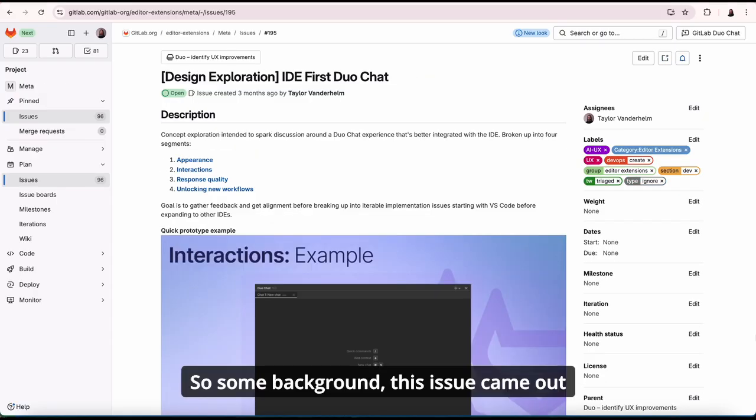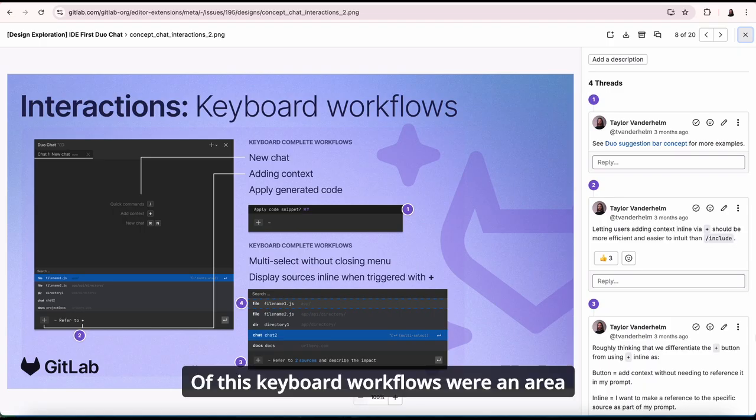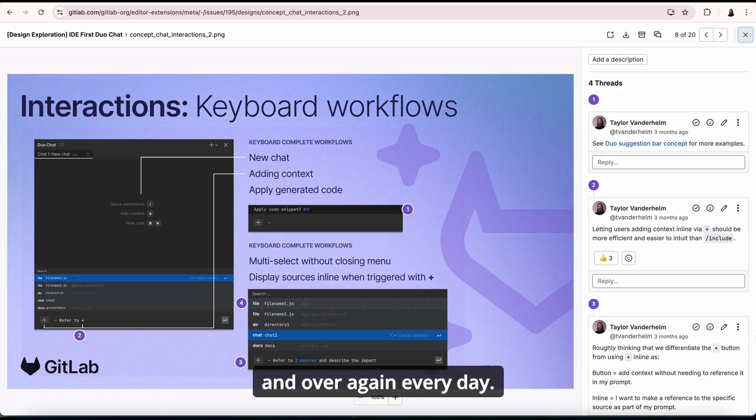So some background, this issue came out of the design exploration I did about 3 months ago, trying to come up with ways to make dual chat feel more like it was designed for the IDE first. Of this, keyboard workflows were an area that I thought were important because of the job performer, like the code author, spends a lot of time in the IDE and they learn specific patterns and short keyboard shortcuts to reduce friction and really help their productivity because they're doing these things over and over and over again every day.